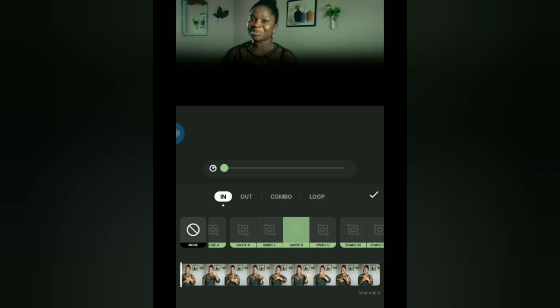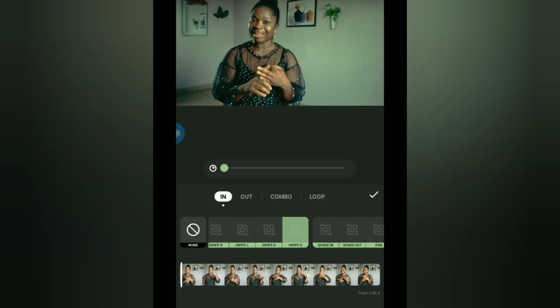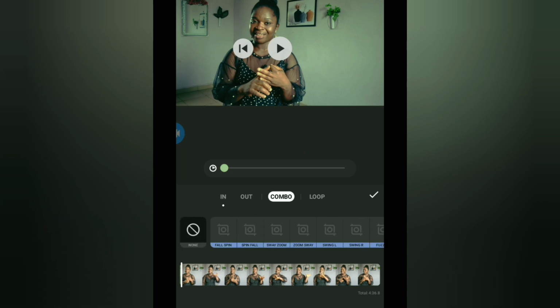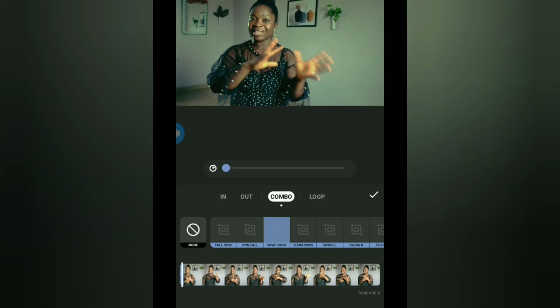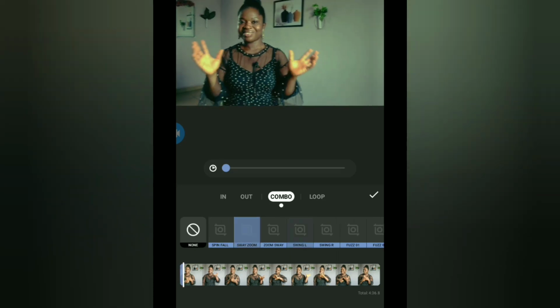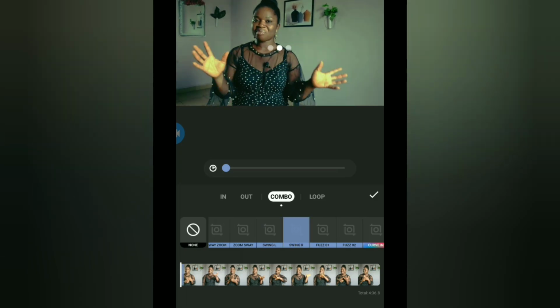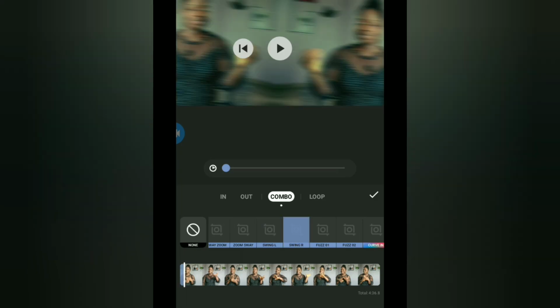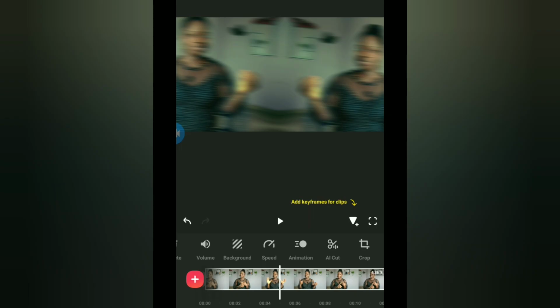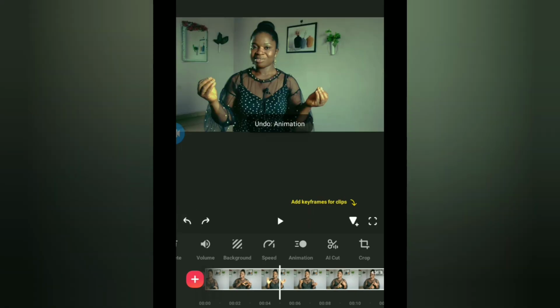All these are animations. You can choose the in, the out, the combo. Let's try the combo. We have stay away zoom. Did you see that? You still have swing. You see the way it is. Now looking at that video, you will notice that it's playing faster than it was initially. It was because of the speed I increased. I did not remove it actually.